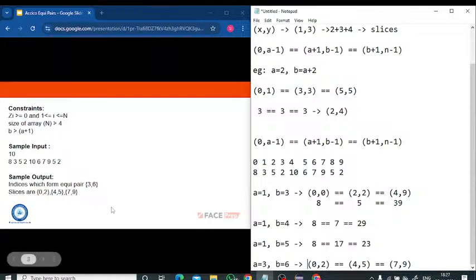The equipair values are A and B. So here the equipair values are 3 and 6. Why? Because once I take the A value as 3 and the B value as 6, only in this case do I get these three different subarrays. So these three different subarrays have equal sum values. That's why. Now, how should we write the code for this?